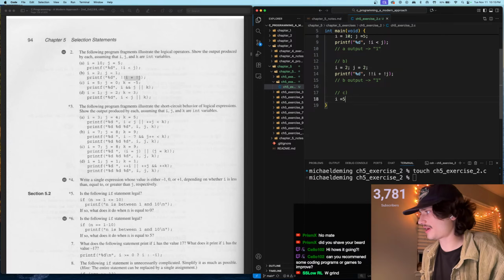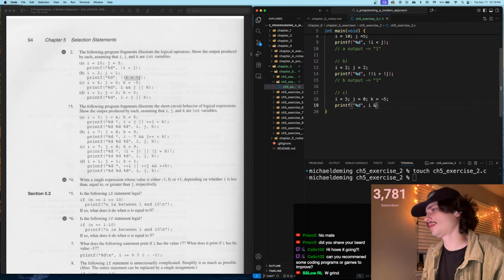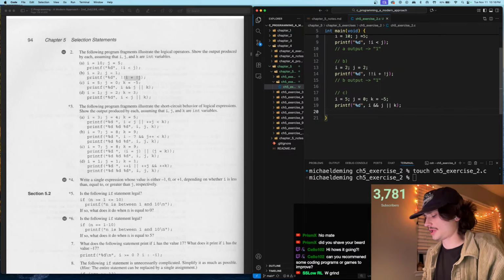I is equal to 5. J is equal to 0. And K is equal to -5. We're going to call printf and do %d. And we're going to input I, logical and, J, logical or, K. Okay, and then C output.